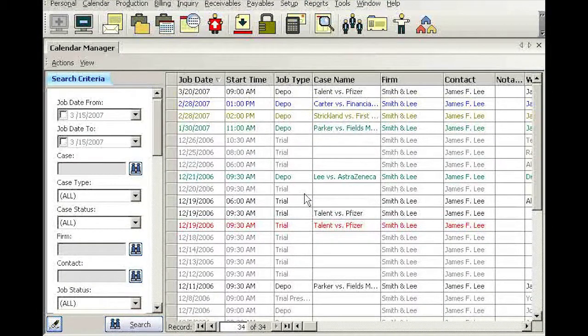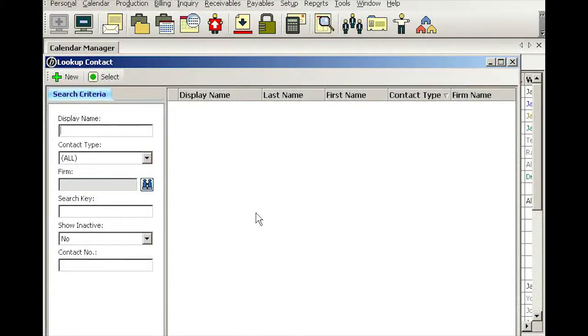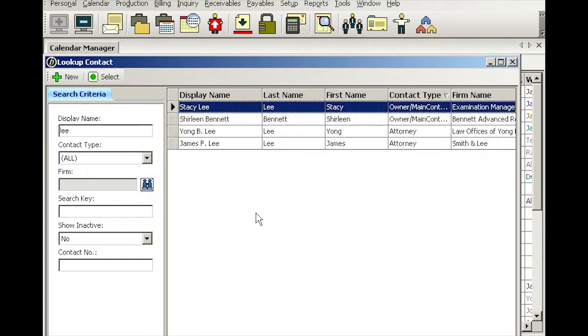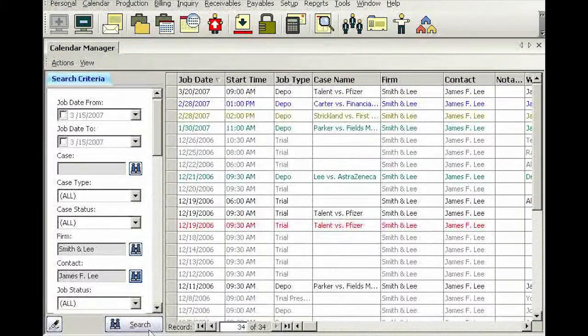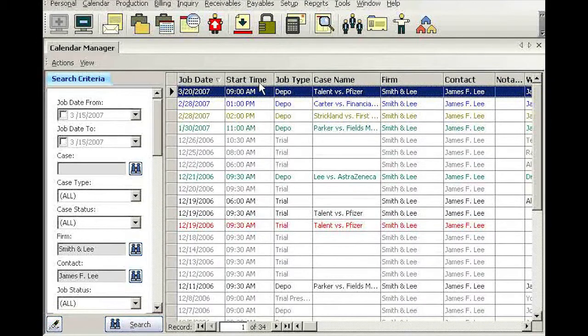Now, if you are coming from RB7, that you're already using RB Calendar, then you might be more comfortable with looking up a calendar for one firm or one attorney first, and then from there you like to add a new job. So if you are that type of person, go ahead and use either the firm or contact filter. Let's say James F. Lee is on the phone and he wants to schedule a depot. So I just go into and pull up an attorney and go search the calendar, and every single thing we ever have done for James Lee will come up.